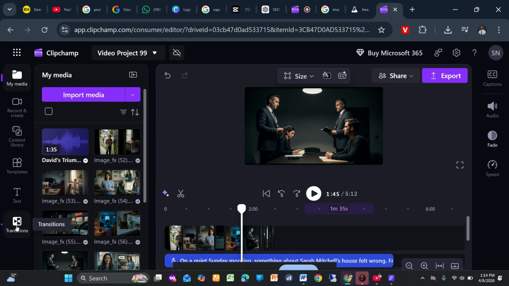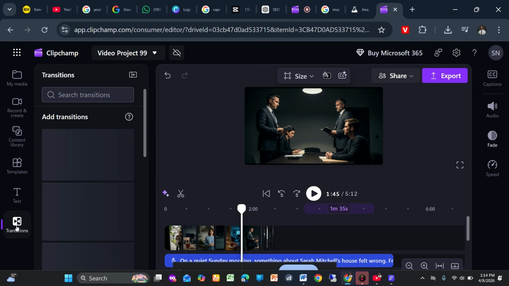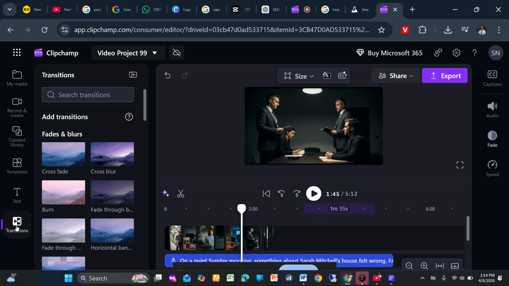You click on transition. When you click on transition, different transitions are going to come up. So what you do now is you pick a particular transition you want. So let's say I'm going with this one, or anyone. You just copy the transition. Sorry, you left click on it.